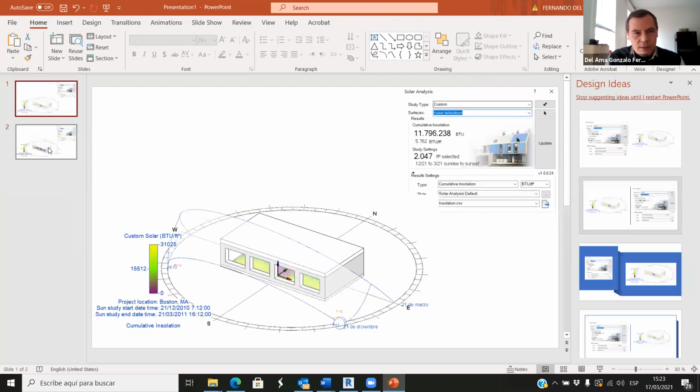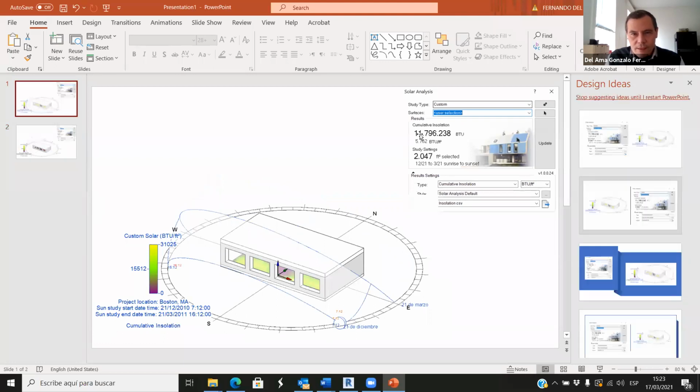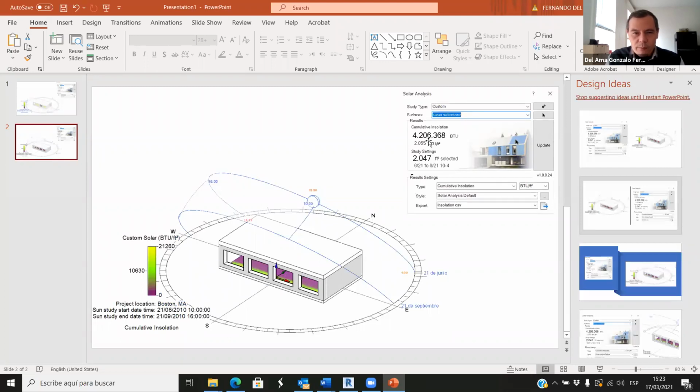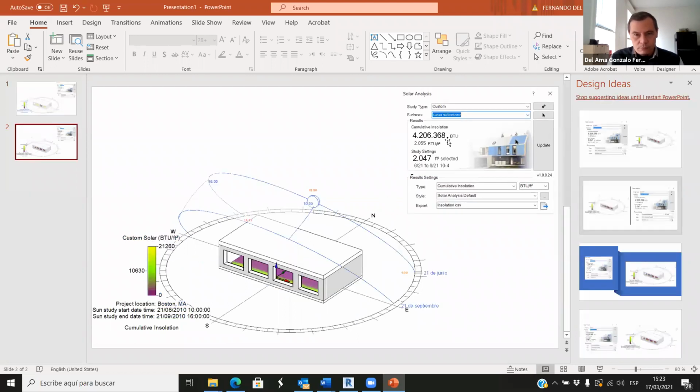Look at this. We have the winter, and this is the summer. Look at this number. This is 11 million BTUs, and this is 4 million BTUs. If it were the other way around, it would be a very bad design because we need to have more solar gains in winter than in summer. So that works well.